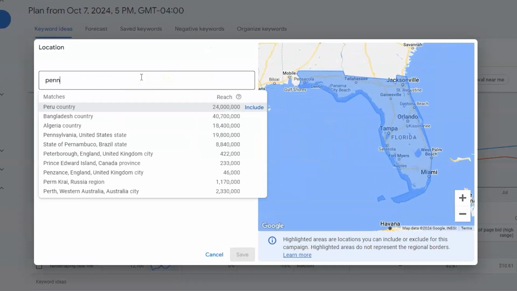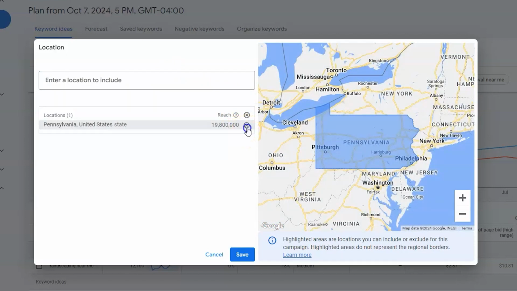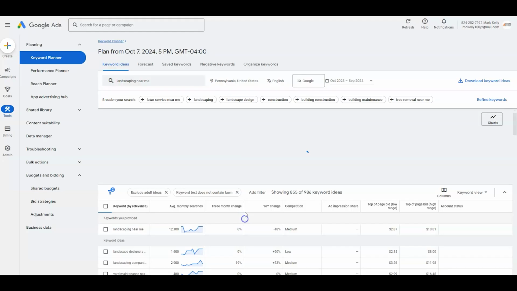Let's change this up and take a look at a different state, a northern state, where you're going to have weather challenges. So let's look at Pennsylvania. What we're going to do is include Pennsylvania. We're going to remove Florida. We're going to do this again and take a look at the chart.